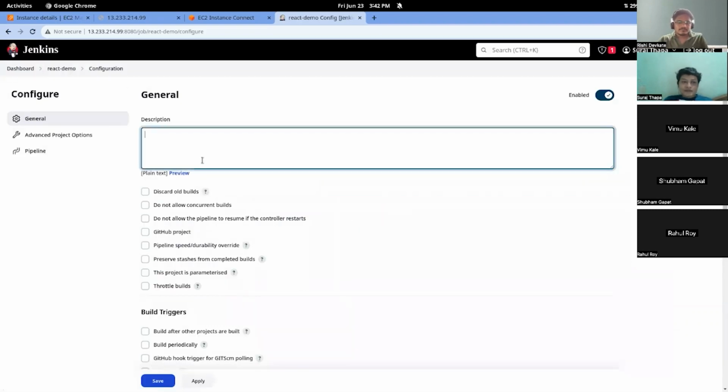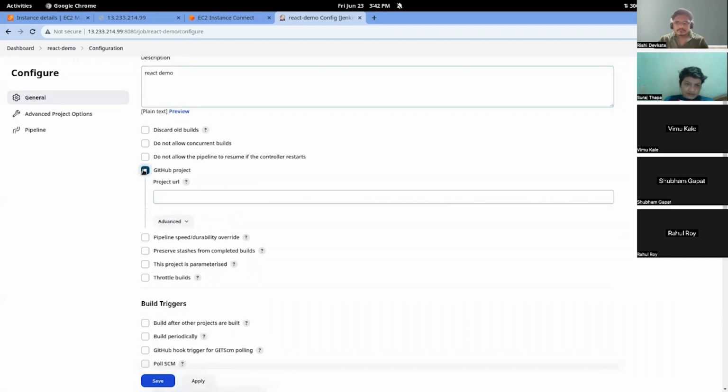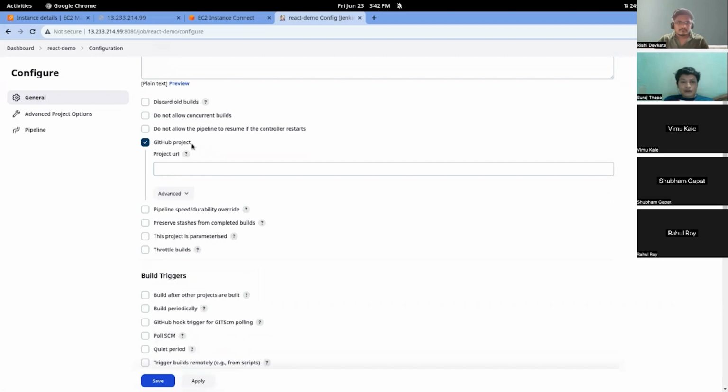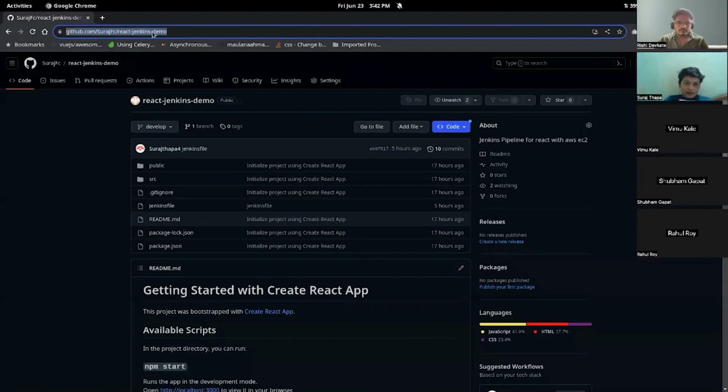So this is what's inside the pipeline. We can give a description, and these are the following things we have to choose from. Discard old builds we do not want, do not allow concurrent builds, and this is the GitHub project we are going to use. So if we select the GitHub project, it is asking for the URL.